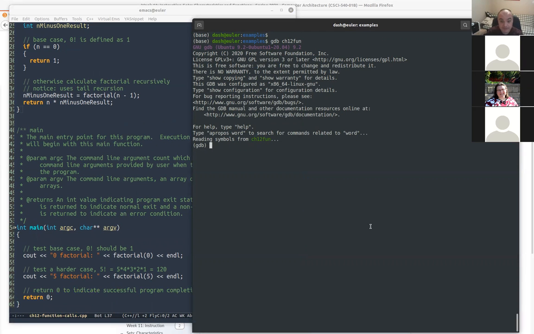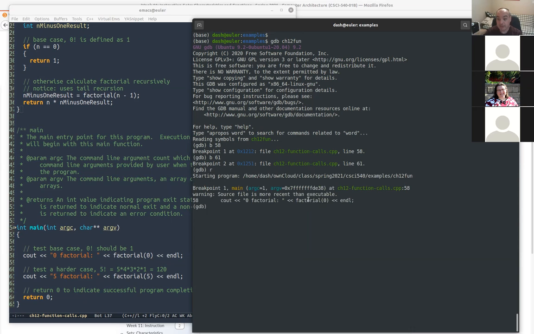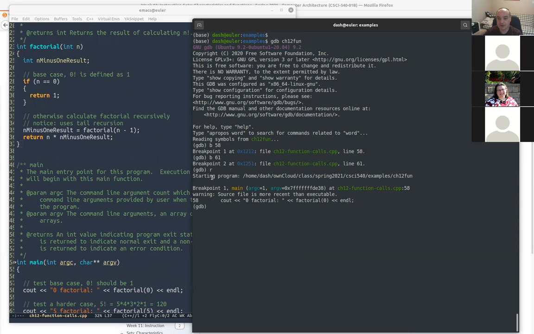So let's set a breakpoint at my line 58 here before I call it for the first time. I better set another breakpoint at line 61 before I call it the second time as well. And then let's run it. So here we're about to call this function, okay?